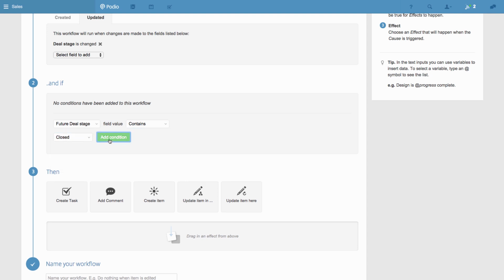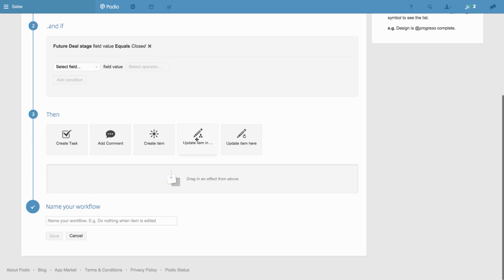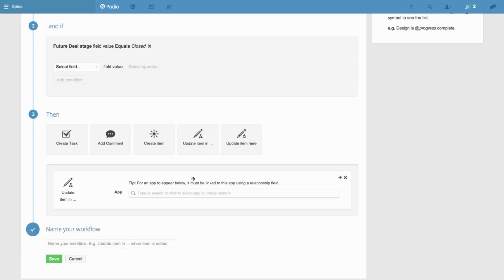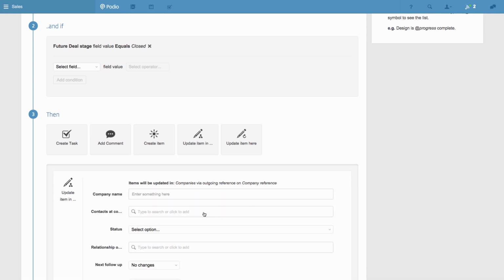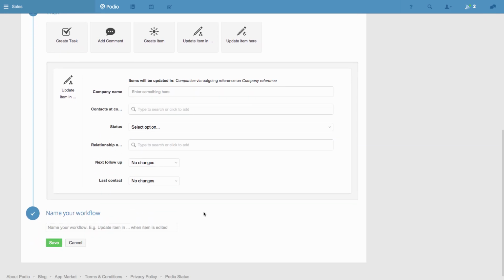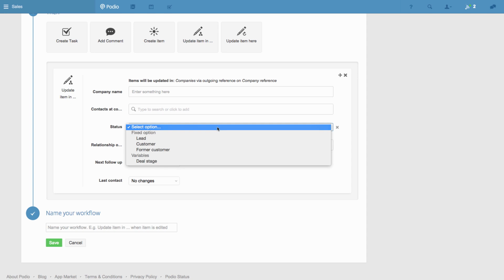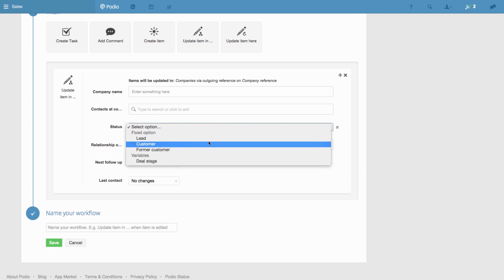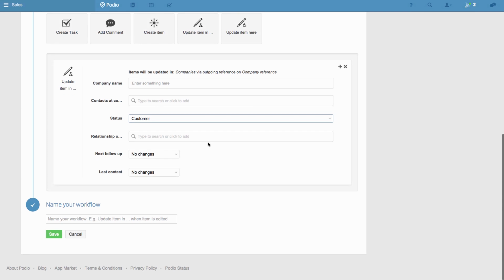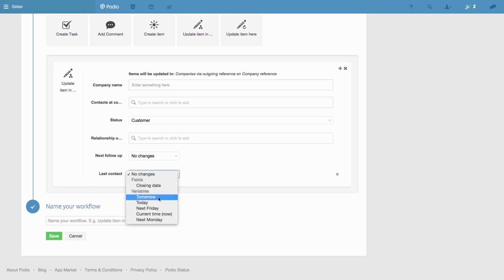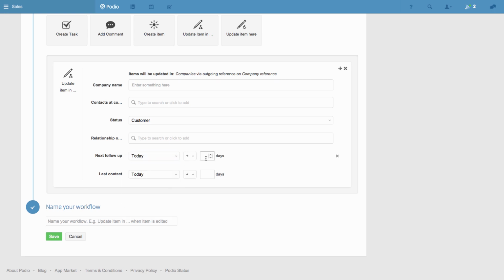Now I'll choose the effect, and in this case I want to update an item in a related app. So I drag this down, choose the related app, and then what I want to happen to the related item. I want the status of the company related to the deal to be changed to customer from lead. I want the last contacted field to display today's date, and the next follow-up date to be 4 days from now. I give the workflow a name and save it, and now we can see it in action.